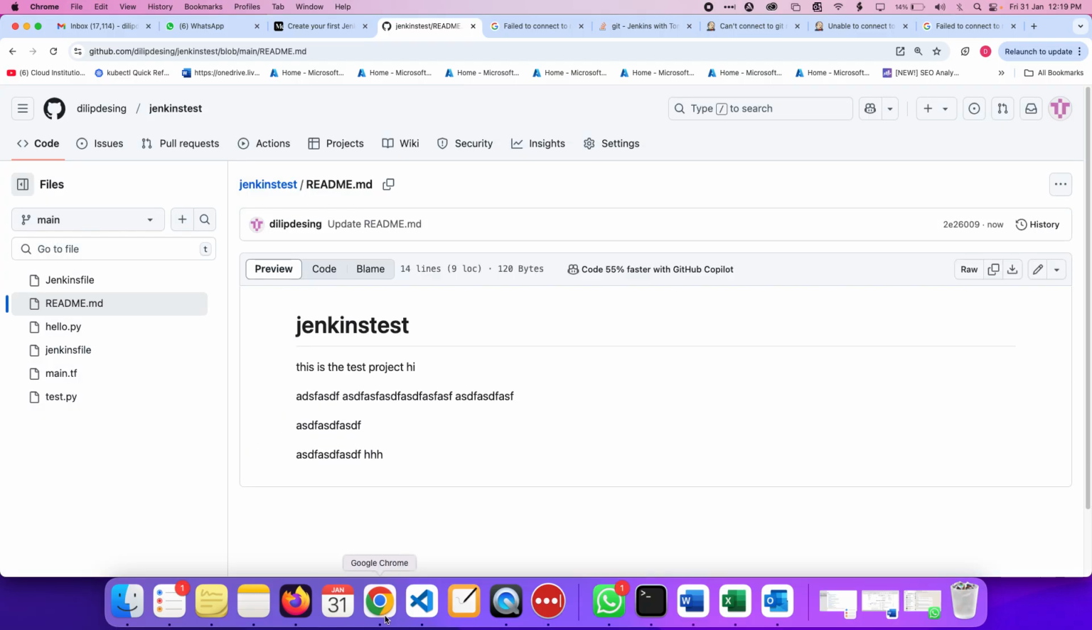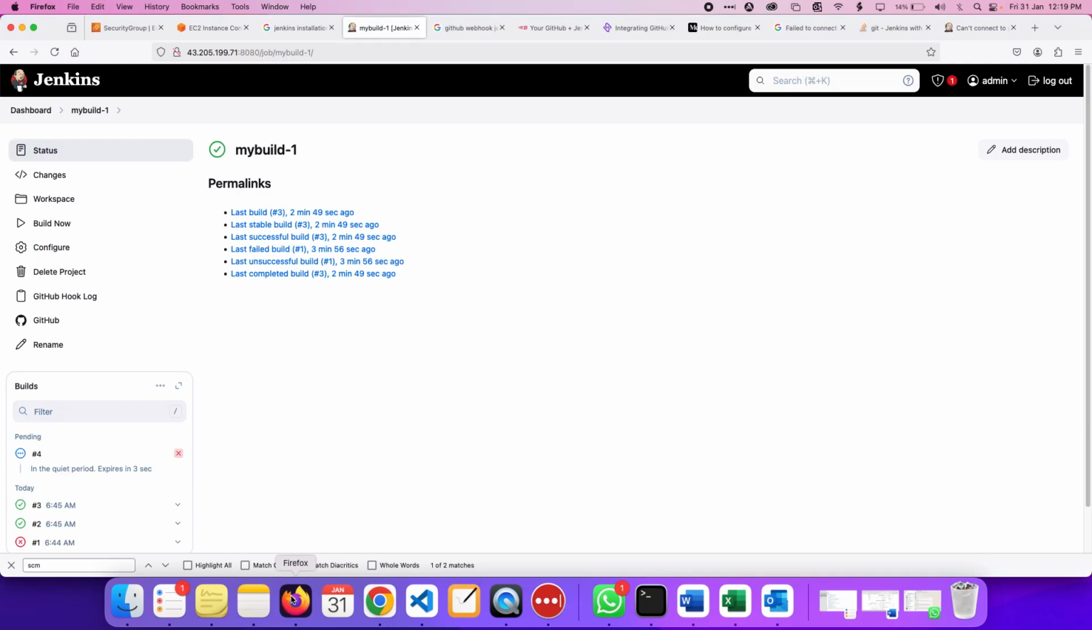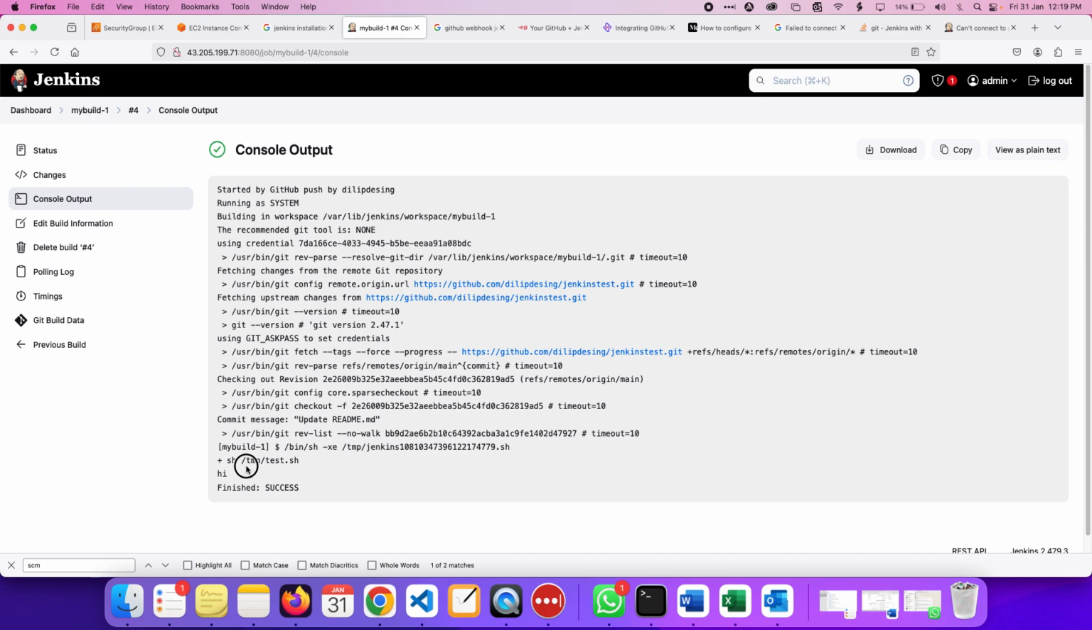Okay, so it should trigger this one. It should trigger and give me the output of my shell script. The hi message we have written, right? It should run the shell script and give me a hi message. See, shell script. Okay, so if you want to run that Python script itself, so I'm updating some Python script.